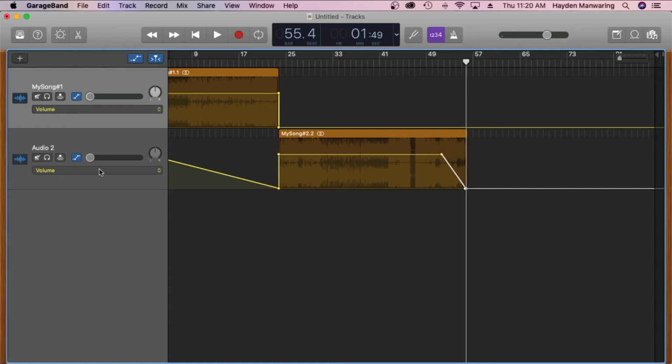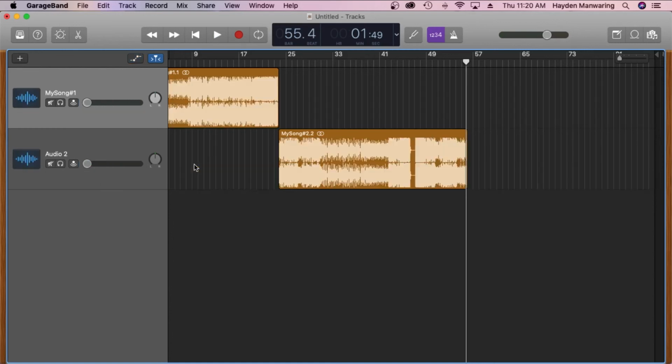And just like that, we've added a longer fade. So that is how we use fades effectively in GarageBand.